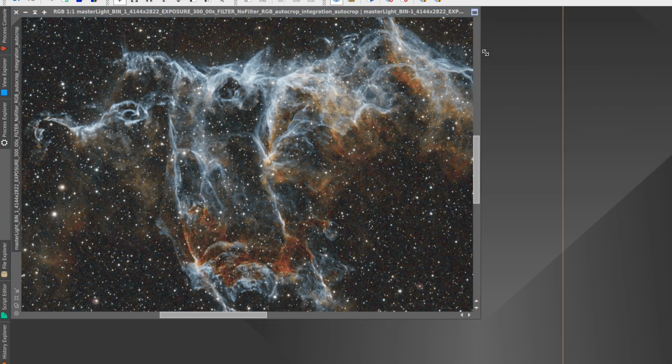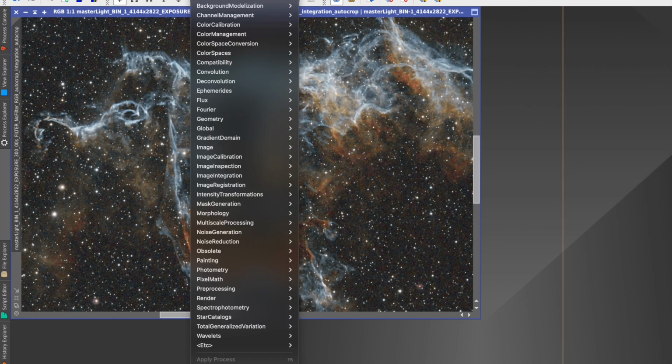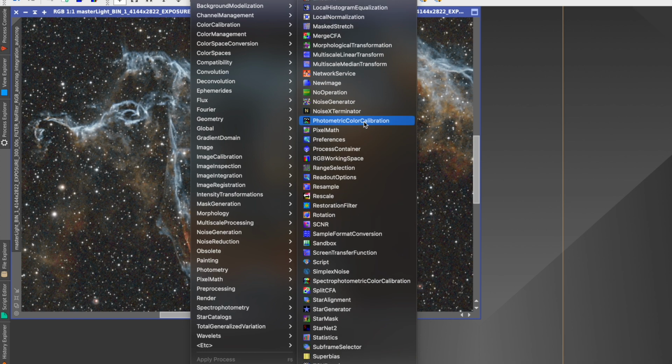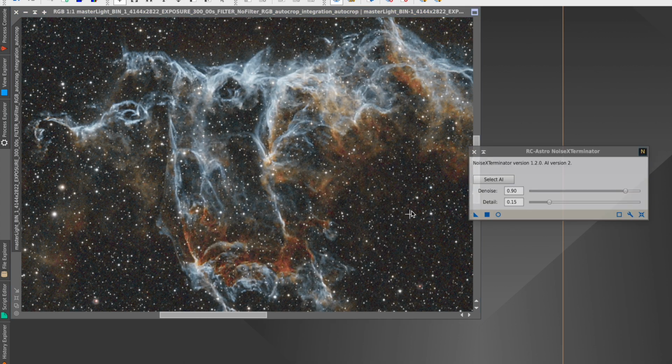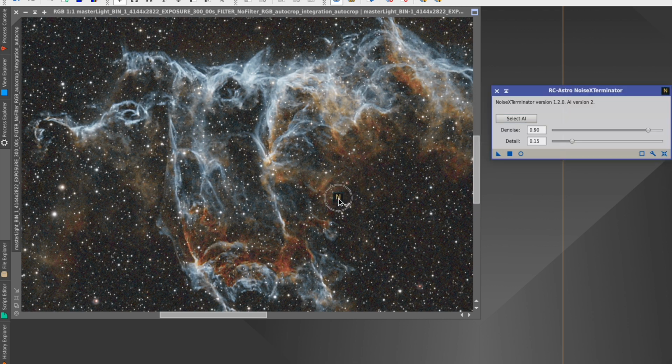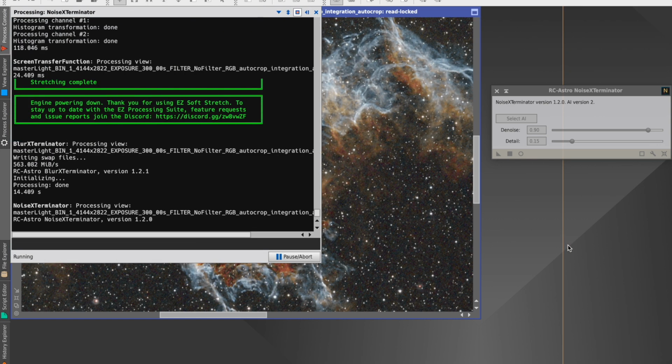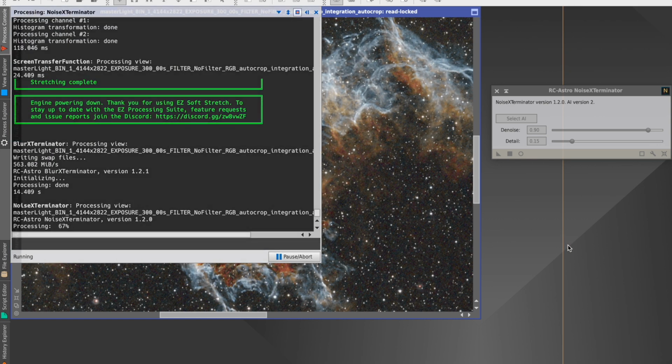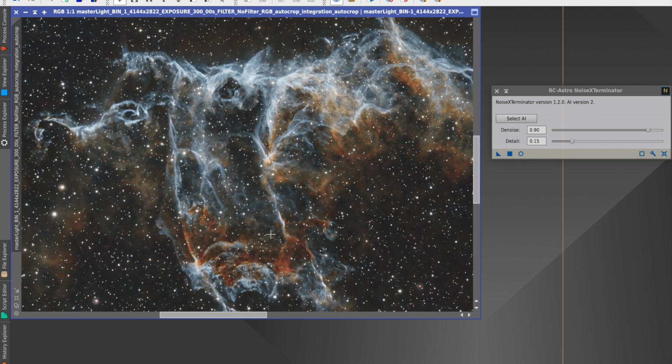So the next thing to do is just have a look at some of the noise reduction. So RC Astro also has another tool, again paid for, but I think it's worth it, which is called NoiseXTerminator. And I can't remember if these are factory defaults, but these values seem to work pretty well. So I'll just run this directly on here, and this will do a significant amount of noise reduction. It's a bit faster as well.